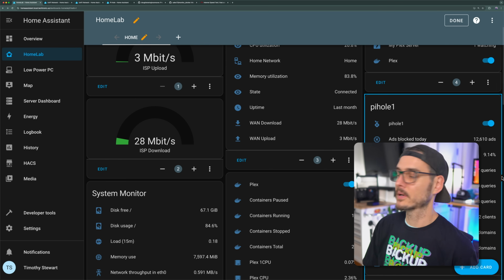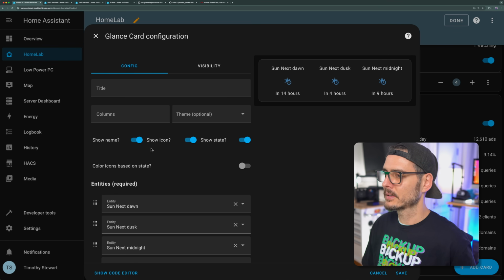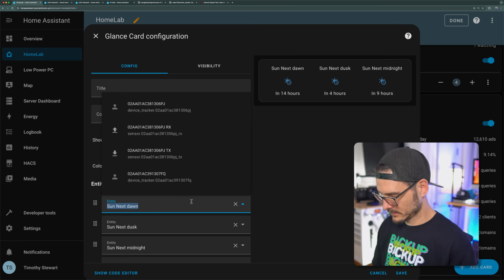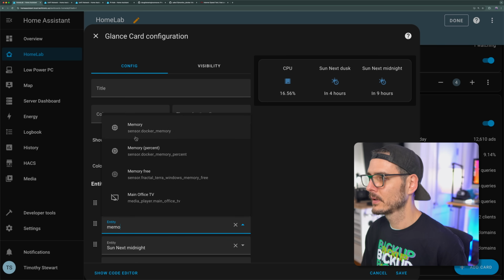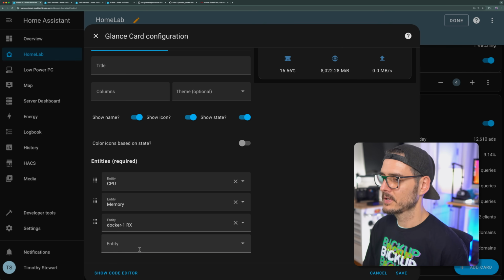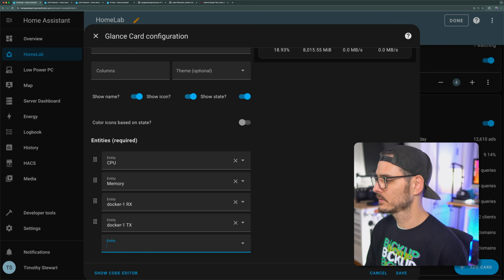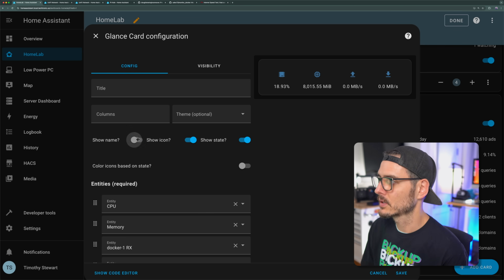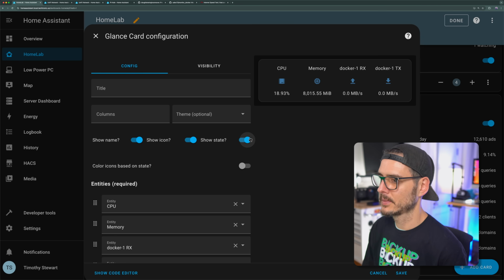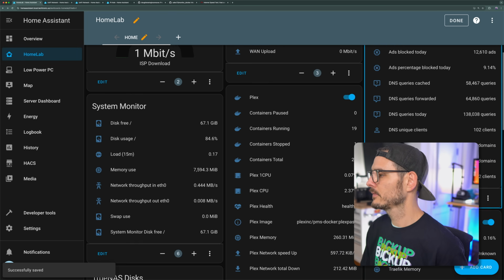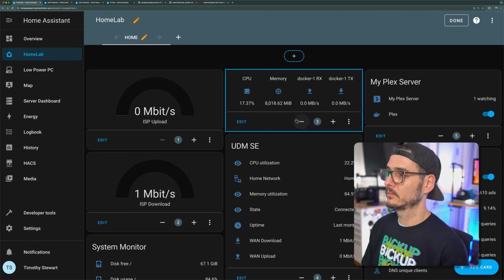And there are lots of other cards you can configure too. Let's say I wanted to create a glance card, and I wanted to see CPU on Docker, memory on Docker, and Docker receive, and Docker transmit. We could very easily, just like that. And you can choose whether or not you want to show the name, show the icon, show the state. I like them all there. And then save. Move this to the top. Let's say this is number 3. And here we go. It's right here.